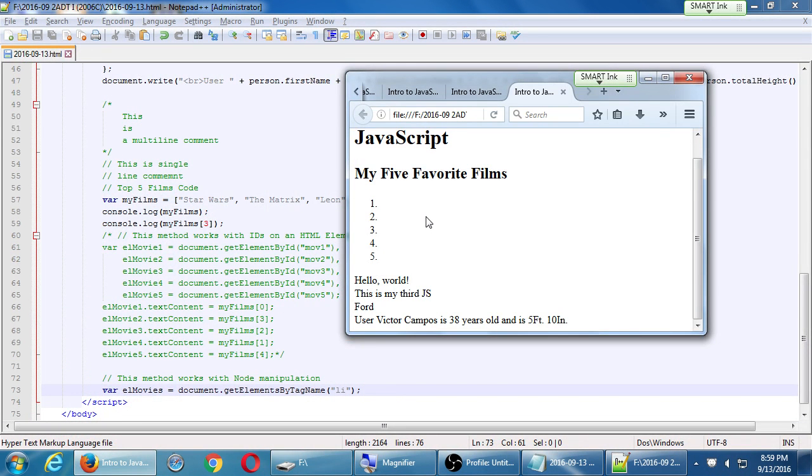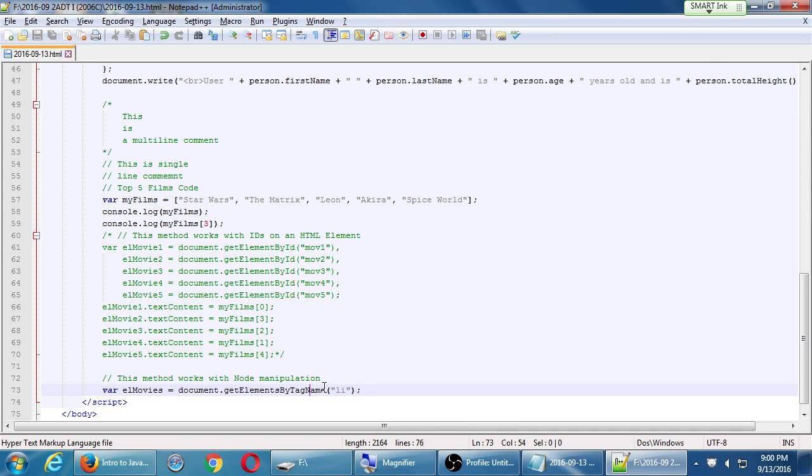But if we had seven list item blocks, the top seven favorite action films, the top five horror films, the top seven romantic films, all of them are still going to use li, and that would cause us problems because now it's too generic. All of them are using li's. This code might not work that well anymore. So again, different ways to do the same thing.